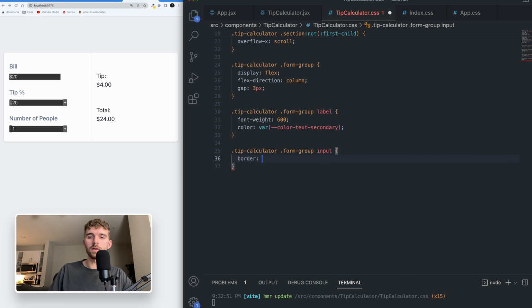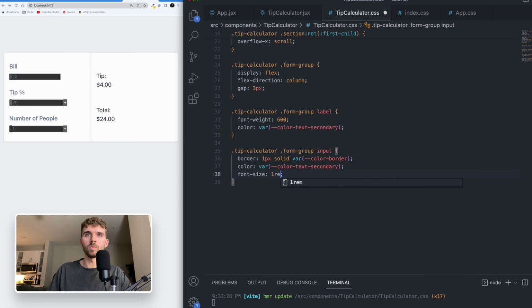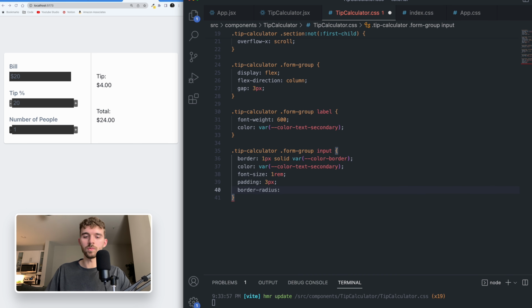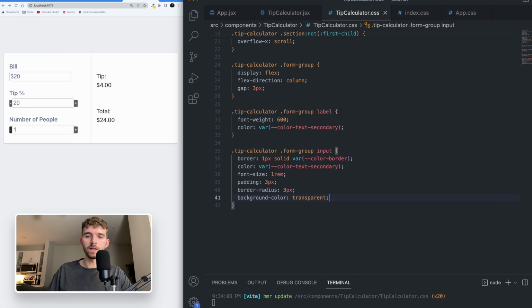Set a border of 1 pixel, solid var color border. Set the color to color text primary. Next is the font size. So set that to 1 rem. By default, it's a little smaller than 1 rem. Padding, 3 pixels. Border radius, 3 pixels. Background color, transparent. Very nice.